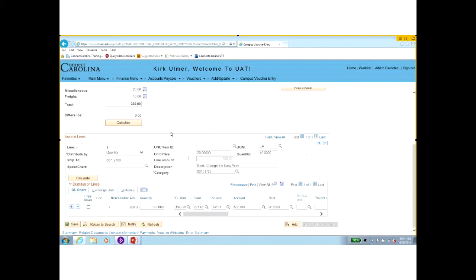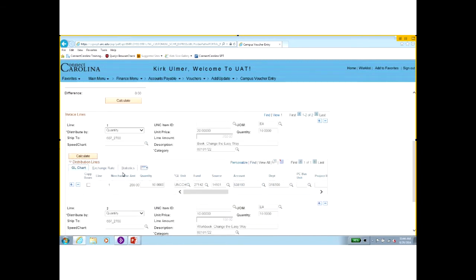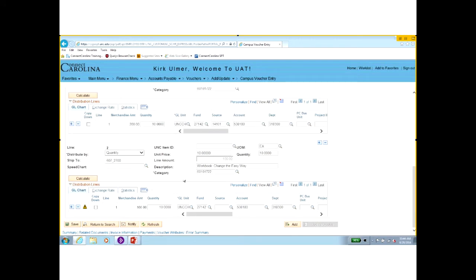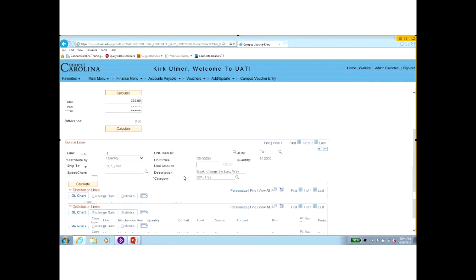Okay? And one thing that you should be aware of when you're doing this and you actually have more than one line item, just be aware that you can either scroll between the different line items. I have 2 line items. I can go back and forth. That's the second line item. Or you can stack them. If you do view all, you can see line item 1 and its distribution line, and then you can see line item 2 and its distribution line.